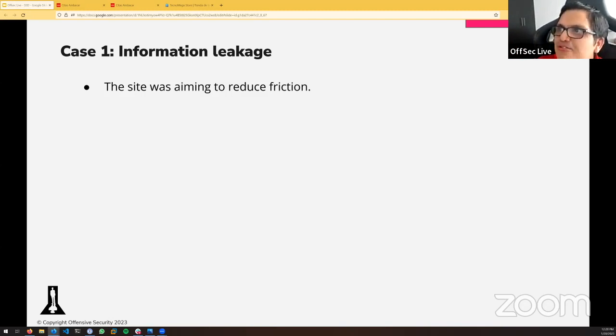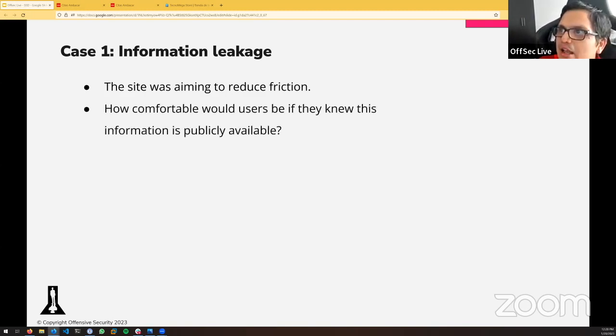I mean, by reducing friction, right? We didn't add anything that would prevent a malicious user from farming data from here. But here's the thing, how comfortable would users be if they knew that this information was publicly available? I'm sure they wouldn't be very happy about this. But since there are no legal consequences, they probably just keep the status quo.